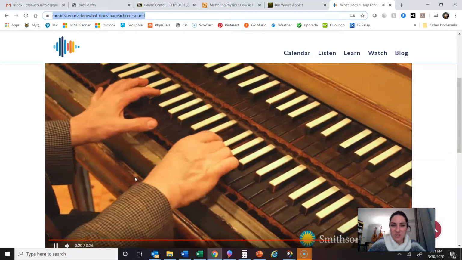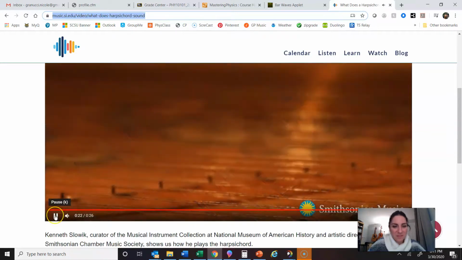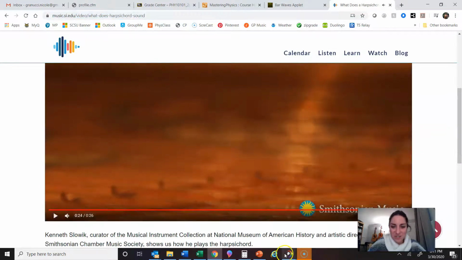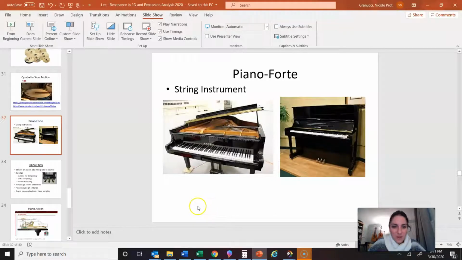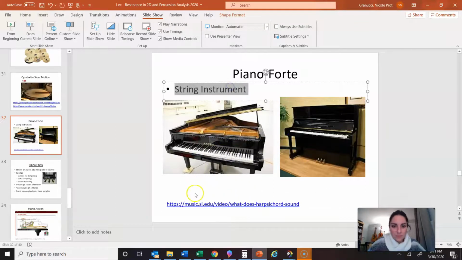Sounds more like a string instrument, right? So actually, I'm going to do the history. This is the harpsichord video. I'm going to put this here. So, the story, I usually tell this in class, which is why I'm doing this. Harpsichord. I think that's how you spell history. Good, I spelled it right.